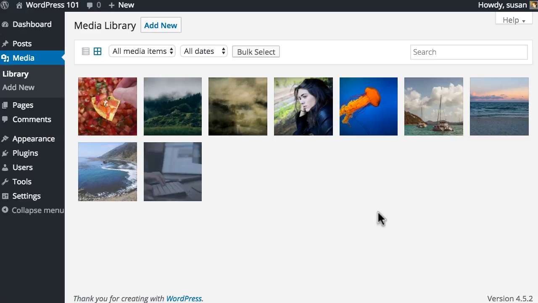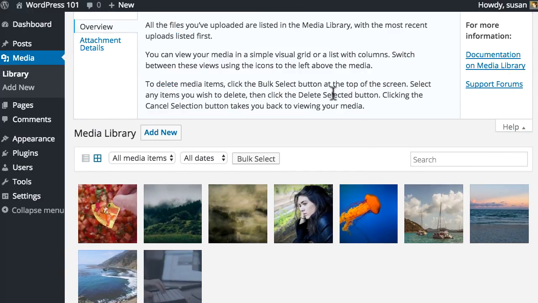So if you ever need help with your media library, you can always come up here in the top right hand side and you'll see this help toggle. If we click on that, it'll give us some tips for working with our media library.